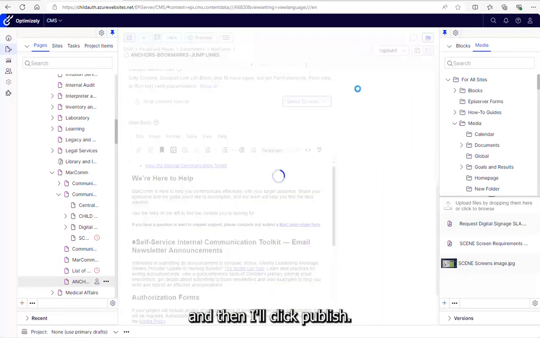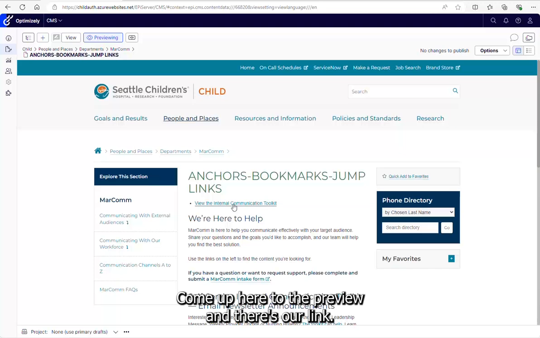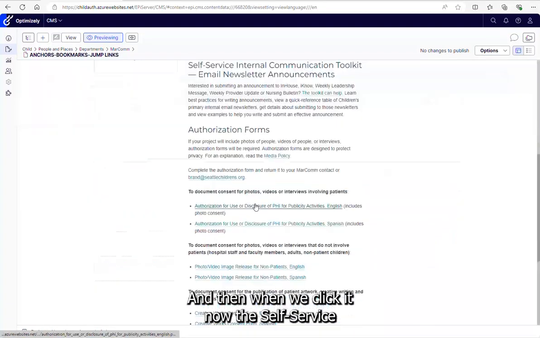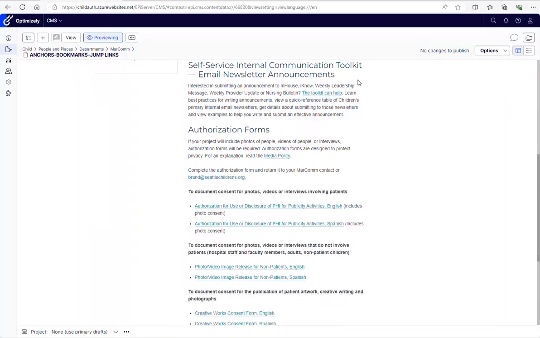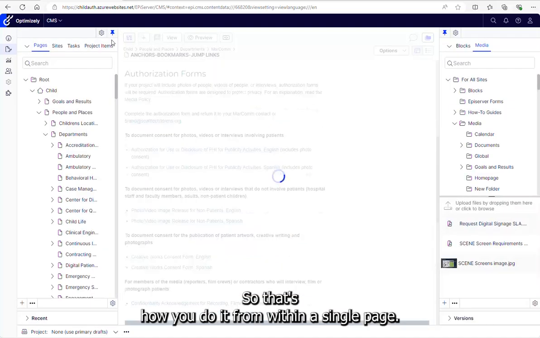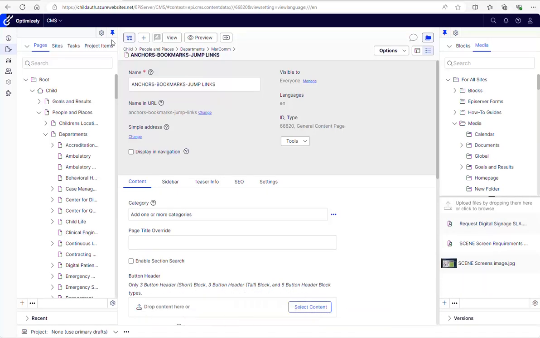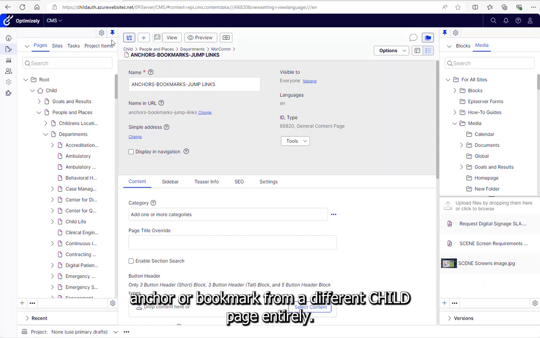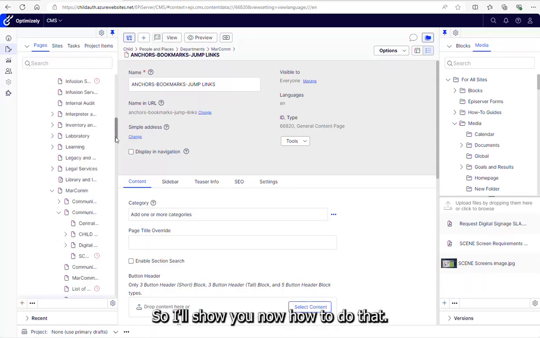Then I'll click publish. Come up here to the preview, and there's our link. And then when we click it, now the self-service internal communication toolkit pops up to the top of the page. So that's how you do it from within a single page. But again, you may want to link to a particular anchor or bookmark from a different child page entirely. So I'll show you now how to do that.